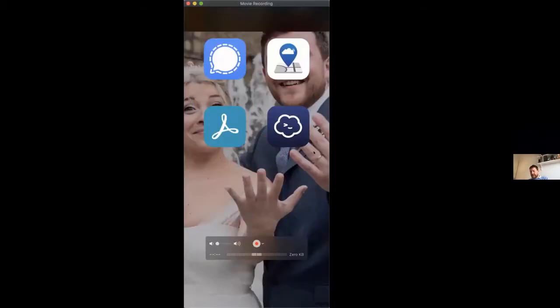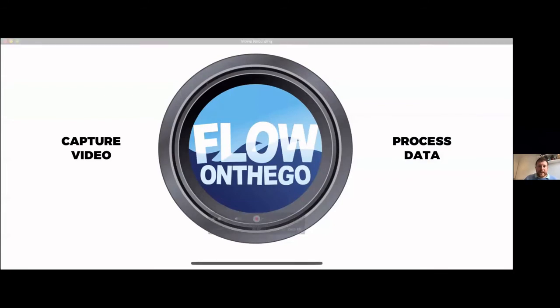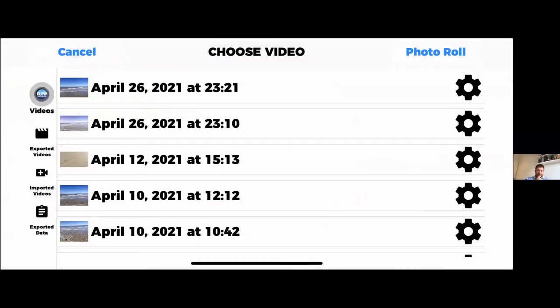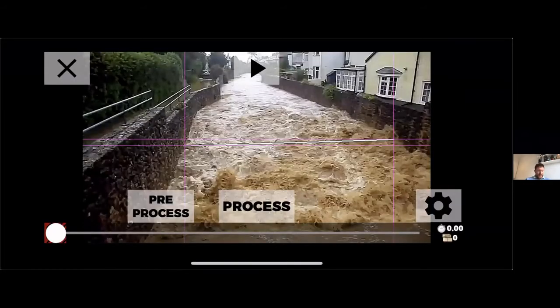This is the Flowonthego app, and I'll show you where you can get it from in a little bit. So we open up the app, and here we've got the app as a splash screen. And I'm going to load in some data that I know is definitely going to work. So this is the beta version. We're very close to getting this on the app stores, and you can download a copy of it from our website. So let's maybe try the video that we had previously, and we can process.